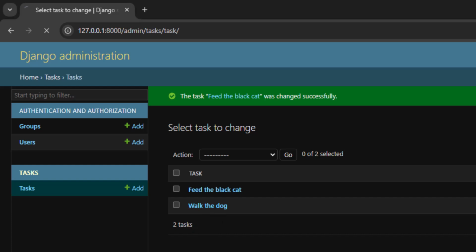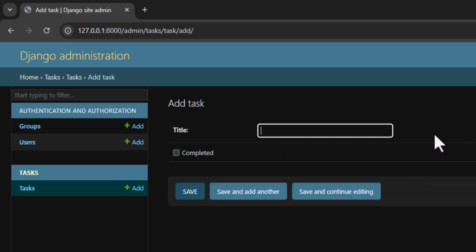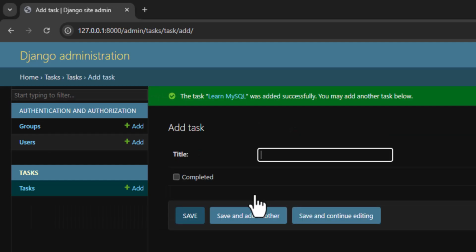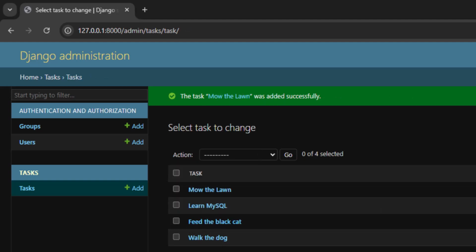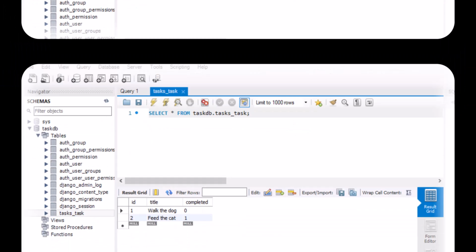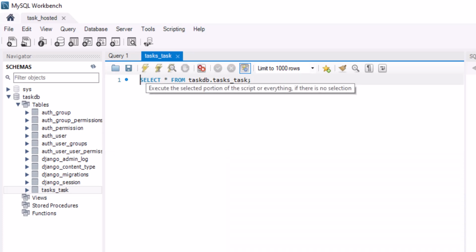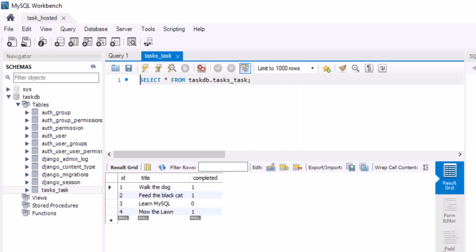I'm going to add a few more tasks. Learn MySQL. Mow the lawn. Everything seems to be working fine here. So let's go back to Workbench. And if we execute that script, we can see that our CRUD operations are working great on the hosted database.